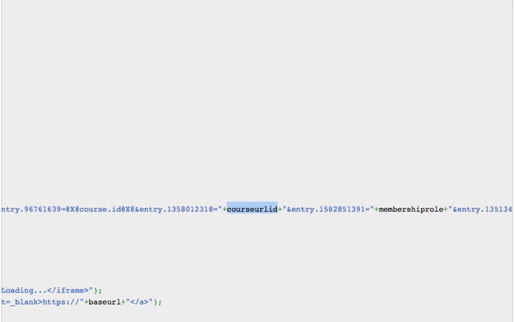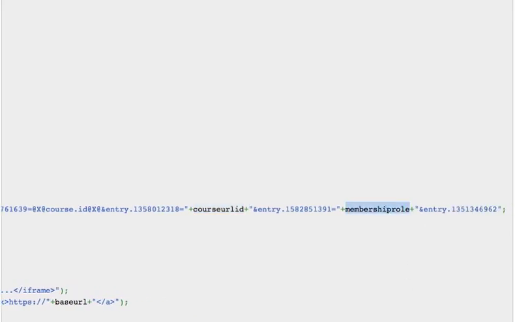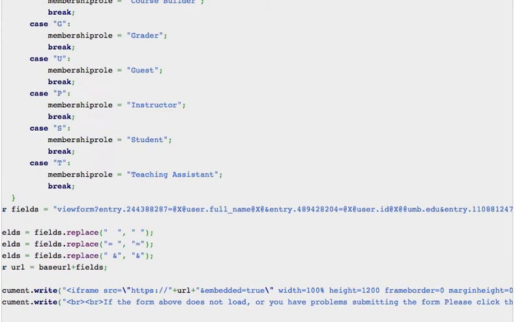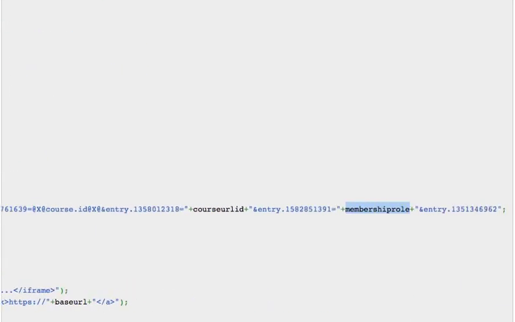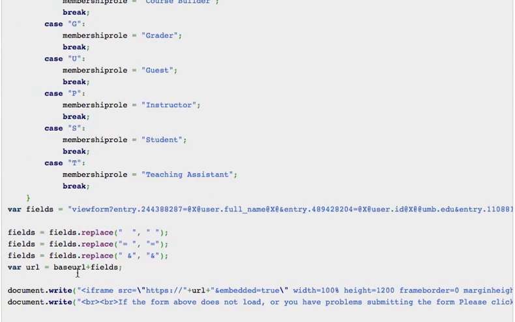But that passes that. Next is the membership role, but not the letter, right? Remember, we used the case switch thing to change it to the full text version. And this probably can be deleted, but I just left it in. That's fine. Okay, next bit is it takes what we just put together.